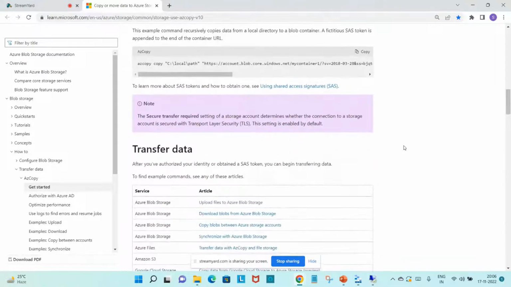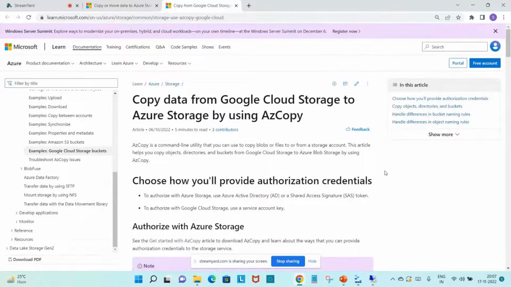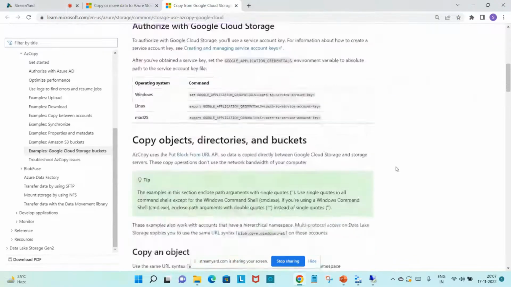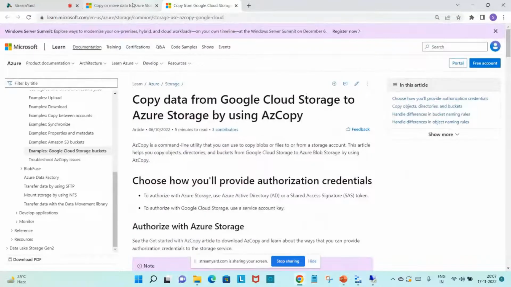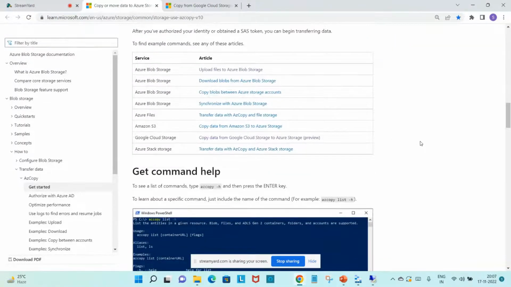Here there are different options given in this URL. How to upload, how to download, how to copy, how to synchronize from Amazon S3, and also how you can copy the data to Azure storage from Google storage. So these different options are given. If you want to go into those details, you can. But for this specific exam, this much detail is not required. You need to understand the concept, what the service actually does, and based on that, you will be able to answer whatever questions come up.